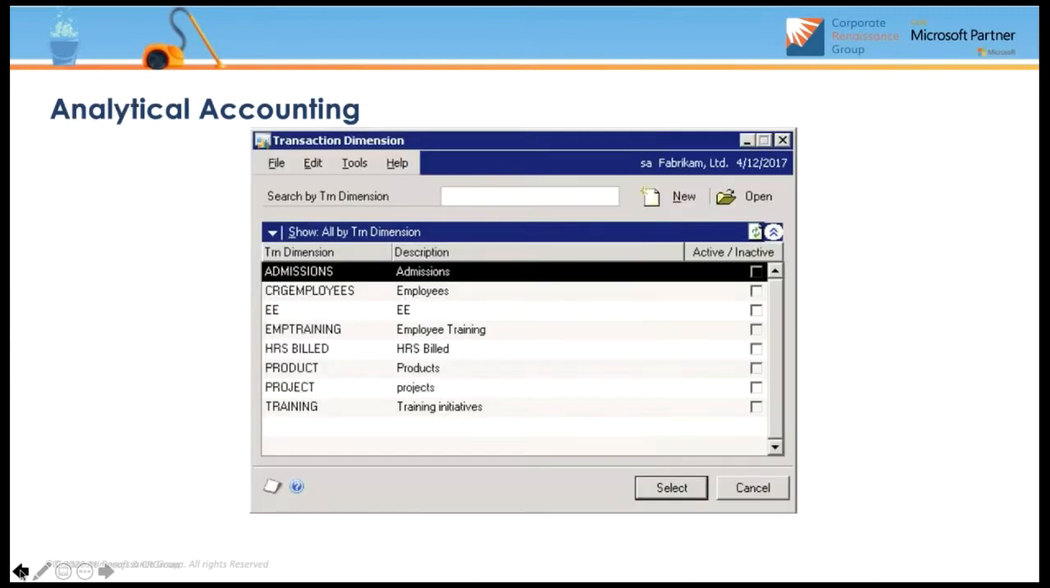Analytical accounting is another piece that is something we like to talk about, because analytical accounting allows us to break out the chart of accounts and really tag transactions against other financial dimensions that can be reported on. And you see some examples here, common things like an employee or project or an event for marketing or training initiatives are all things that are really well suited to analytical accounting.